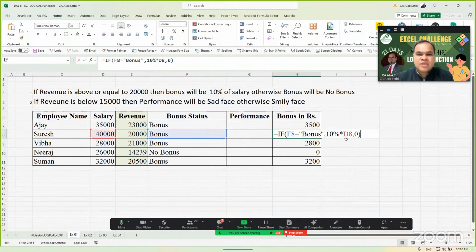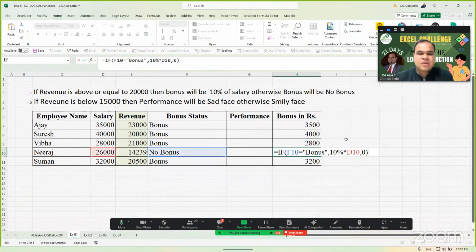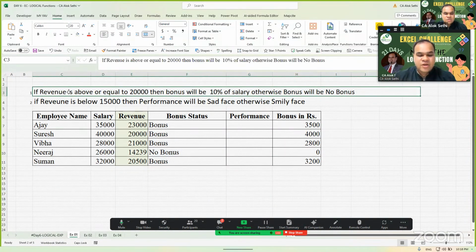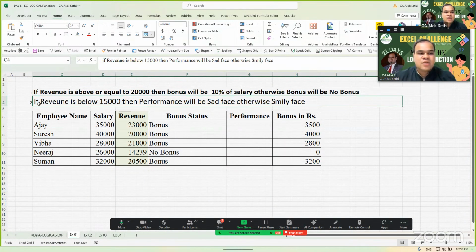तो सैलरी वाले कॉलम से 10% मल्टीप्लाई करना है। Got it, correct. Now see, let's come to performance. Now the first question is solved. I hope everyone must have understood this. Now we are on the second one. If revenue is below 15,000, then performance should be a sad face, otherwise a smiley face. Now how to insert faces in Excel?